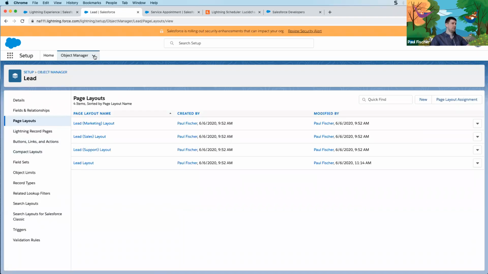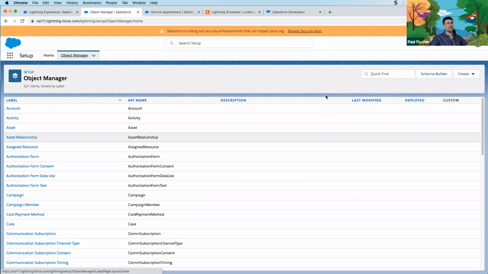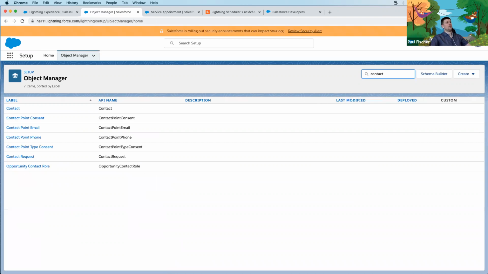Now, like I was saying, we could do the same thing for other types of objects that represent people inside of Salesforce. Maybe we'll do it for the contact as well.